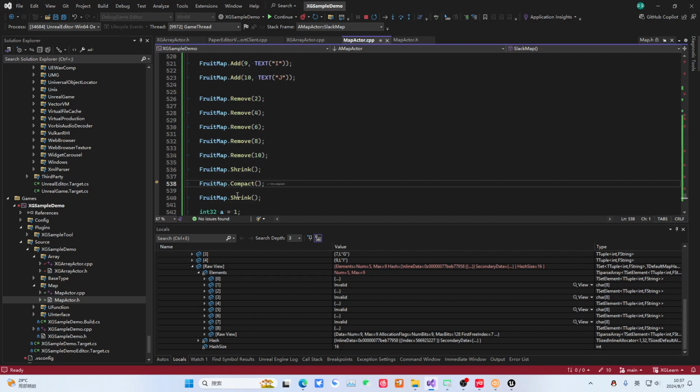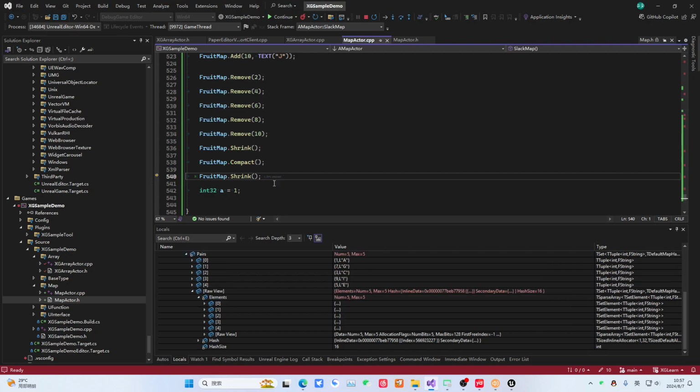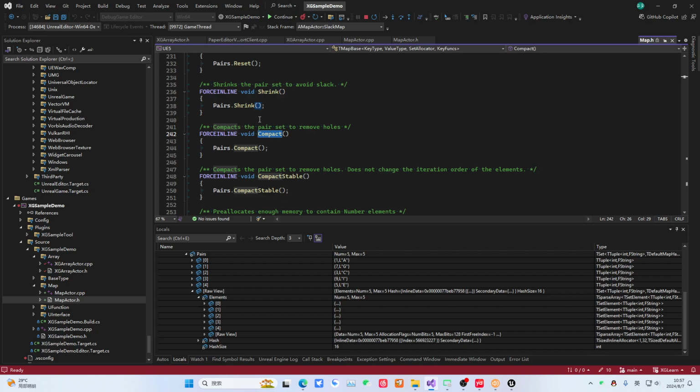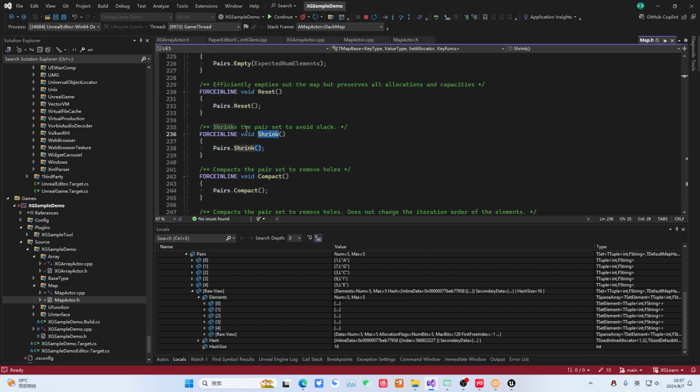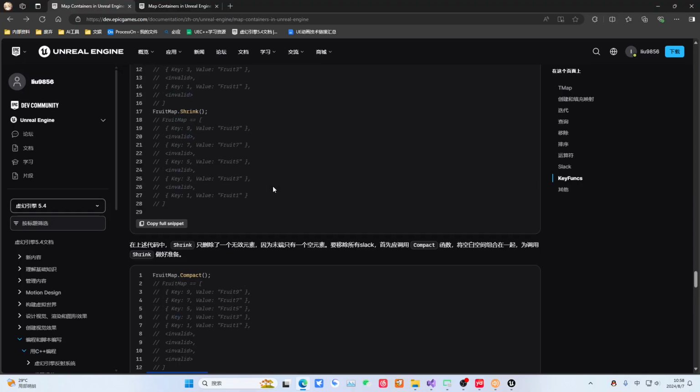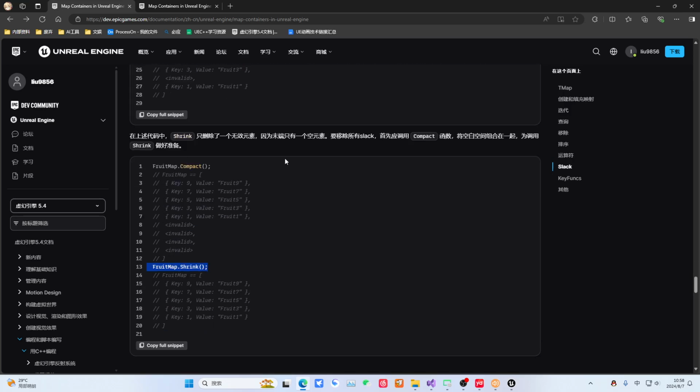Then in Shrink, this segment is equivalent to this max. It gets deleted later. Then we compress it. Then we let it Shrink. Okay, then the execution is complete. The process is generally like this. Look, this is compressing the set of constructed data and then removing the voids in the middle. Then this Shrink just reduces the set of this structure and avoids empty slack. Okay, so regarding the slack, we have finished explaining this section.